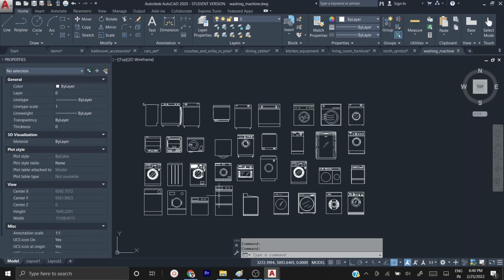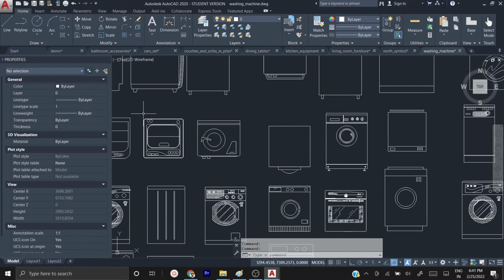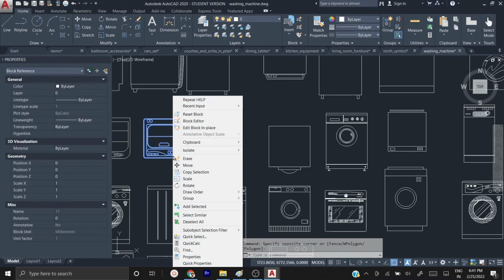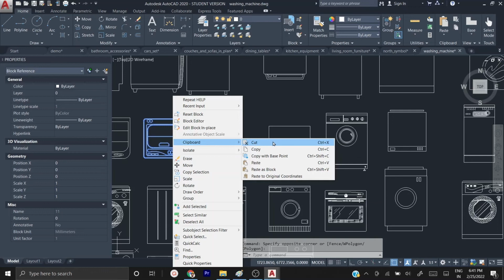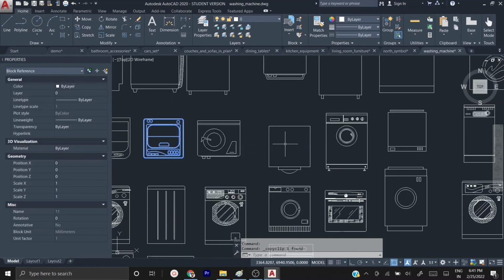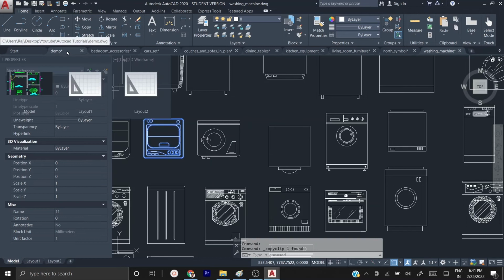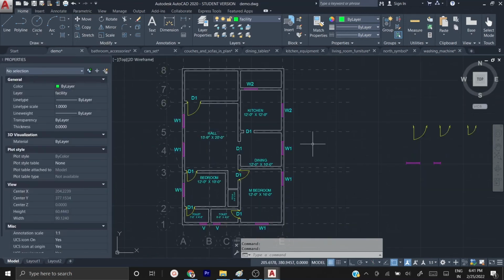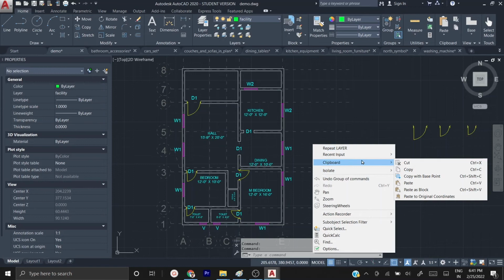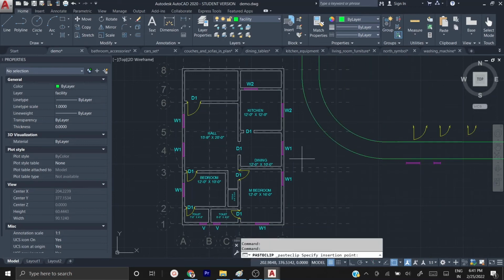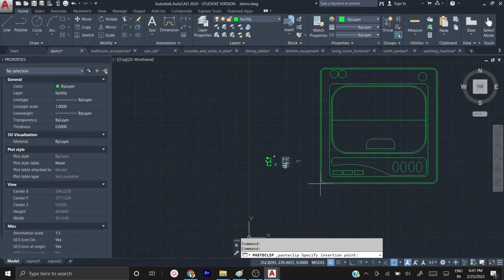For example, see, I'm drawing a plan. So maybe in my plan the washing machine may look like this. If I want to paste this washing machine, I have to select it, then right click, go to clipboard, then click copy. Once you have copied, go back to the model which you are working on, right click, go to clipboard, then click paste. So you will get a washing machine.